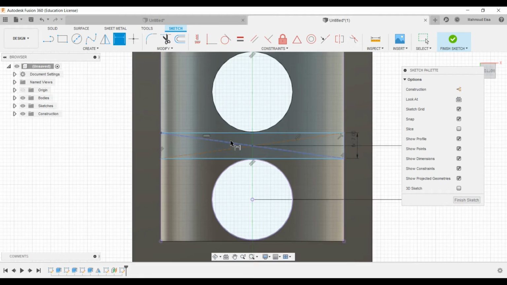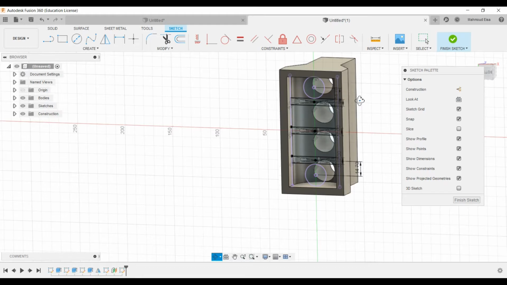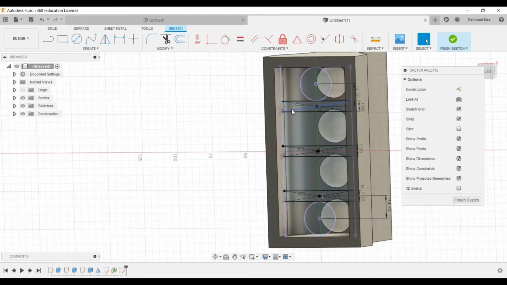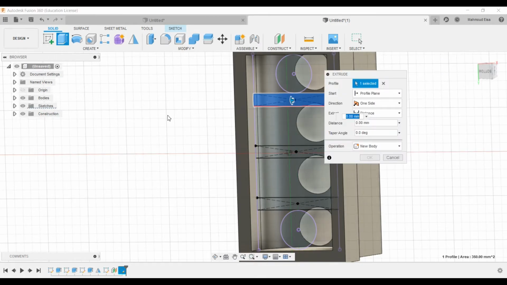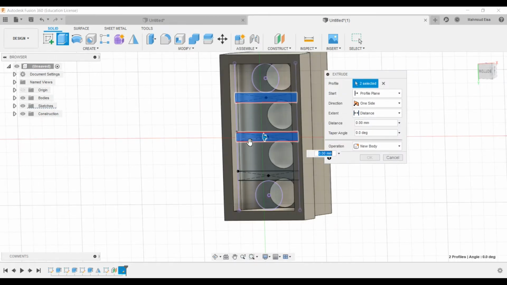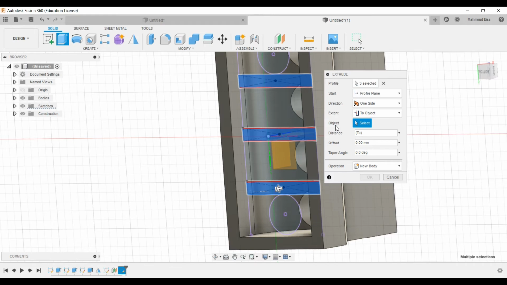Enter. So it goes dead center there. Okay, brilliant. That's lovely. Alright, so now what we're going to be doing is very simple. We're going to be selecting this profile and select extrude, and we're going to be selecting that and that. And up here in extent, we're going to be going to object. Okay, so when you select to object, it will come up to the object.